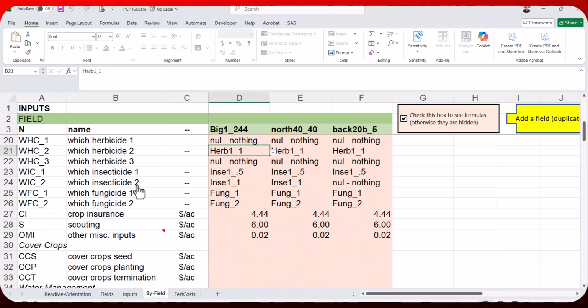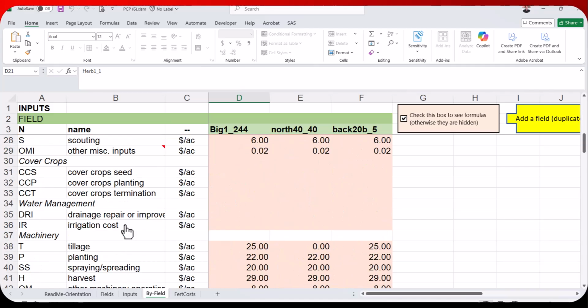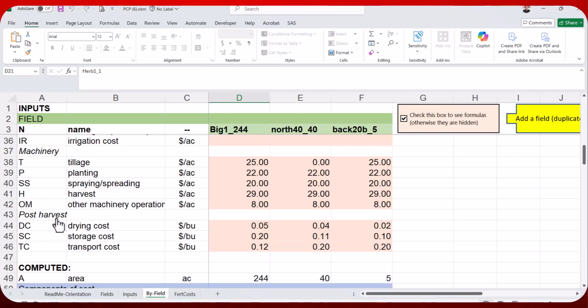because then they're going to inform all the inputs over here for seed, fertilizer, herbicides, insecticides. And the reason that there are multiples of these is you don't just put one fertilizer on a cornfield. You might put a combination of things. So that's why there are 4 different ones. So there are inputs related to cover crops, water management, the machinery, and post-harvest.